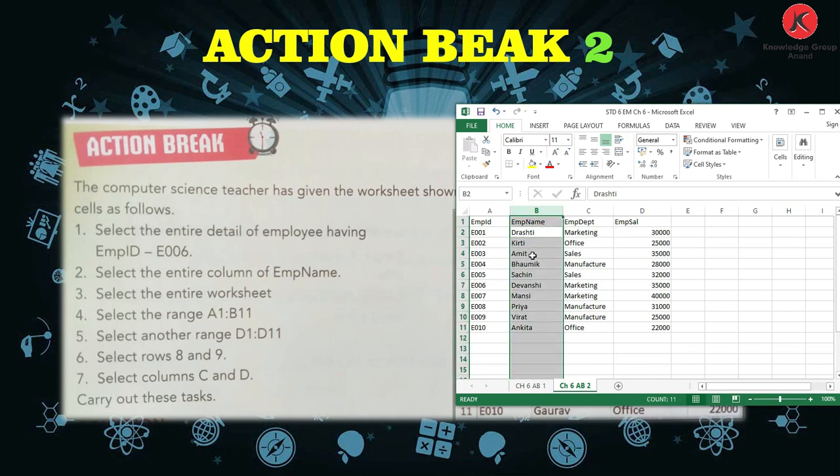Okay, now third question, select the entire worksheet. So to select the entire worksheet, press Control plus A on the keyboard. Now next one is select the range A1 to B11. So A1 to B11, like this.